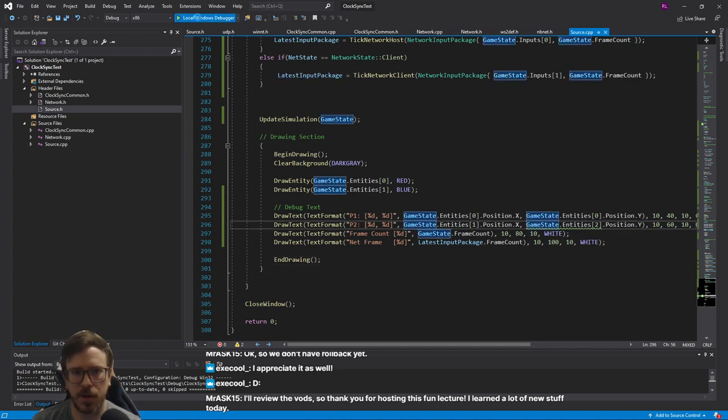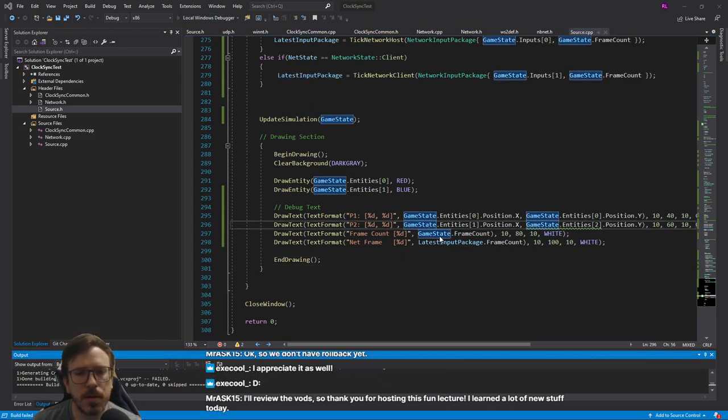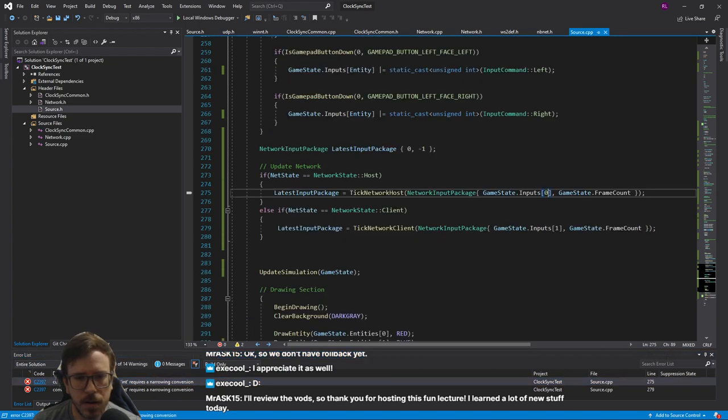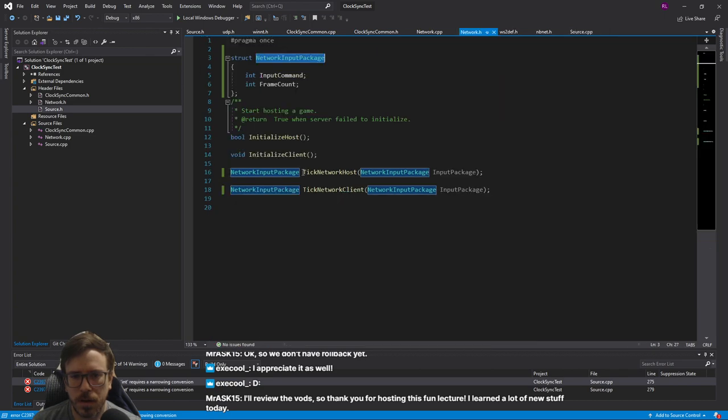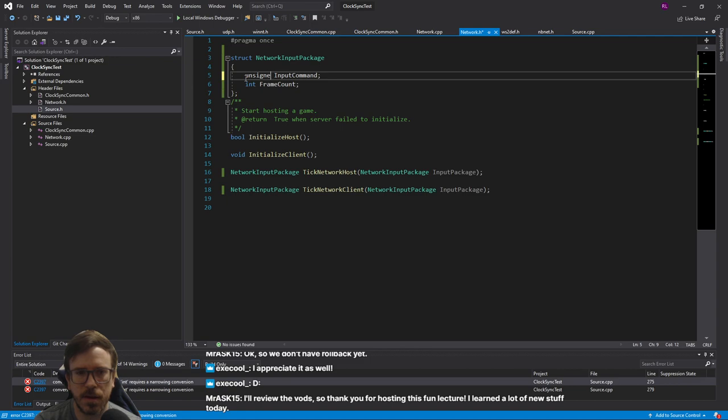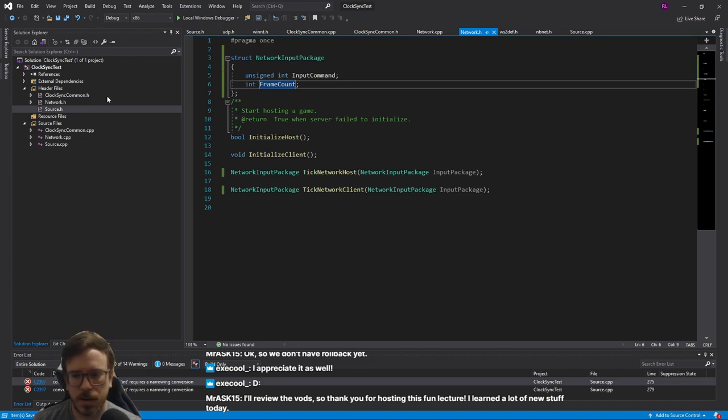If we just run the game, what happens? Oh, we get an error, so that's fine. Conversion from unsigned int to int requires a narrowing conversion. Oh. I did not make it, I made it int. Hold on a second. Needs to be unsigned int then. It is a bitwise. It is basically a bit field. Okay.